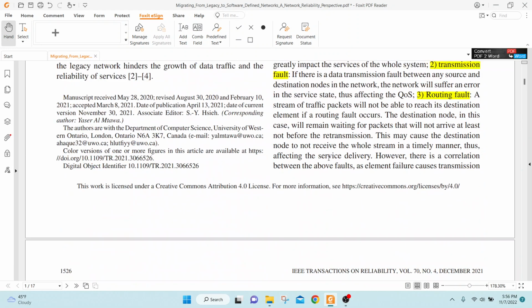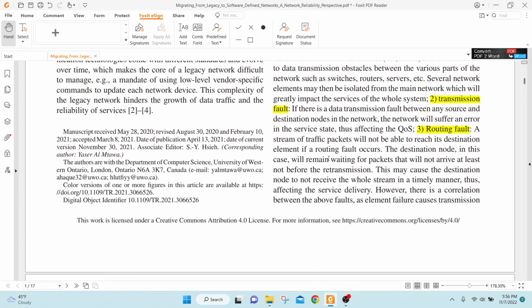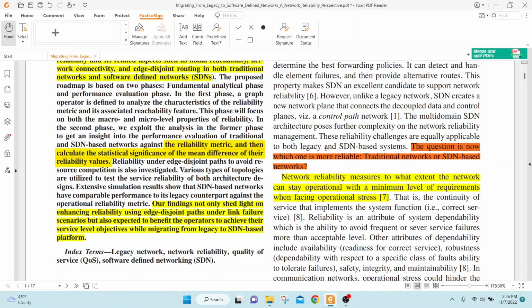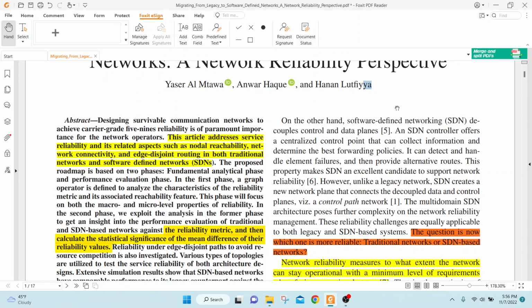So session 1 is about the introduction. They explain what a legacy network is and what its weaknesses and strengths are, and what a software-defined network is. Software-defined networking is a decoupled control and data plane, which is different from the legacy network. In a legacy network, the control and data planes are coupled. And then they have an SDN controller, a central point that can collect information and determine the best forwarding policies.